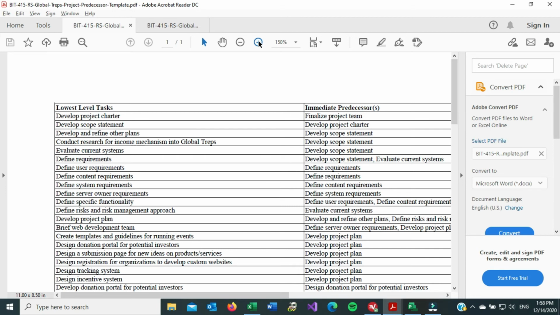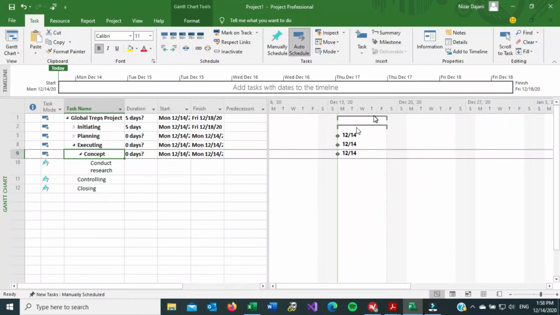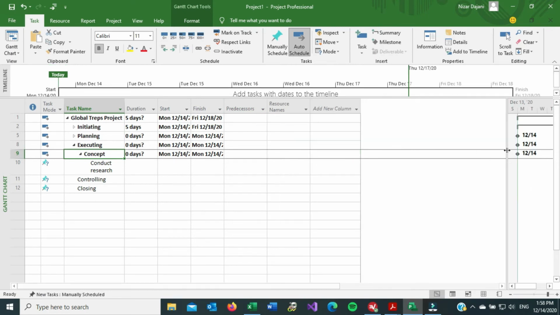All right, so for example, this says the lowest level task, develop project charter. The immediate predecessor is the finalized project team. Okay, so basically there's a column. I can expand this a little bit to give me more space. So there is a column here called predecessors.